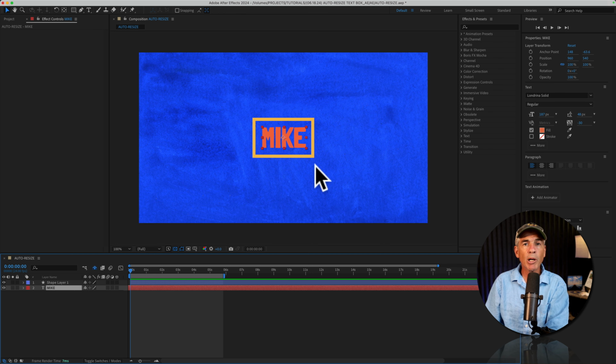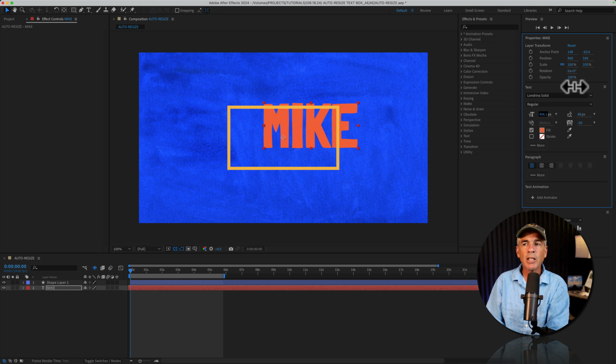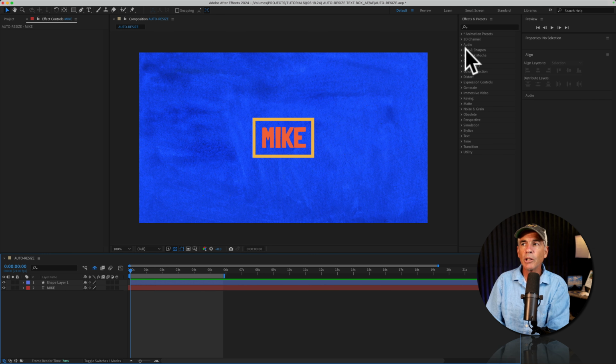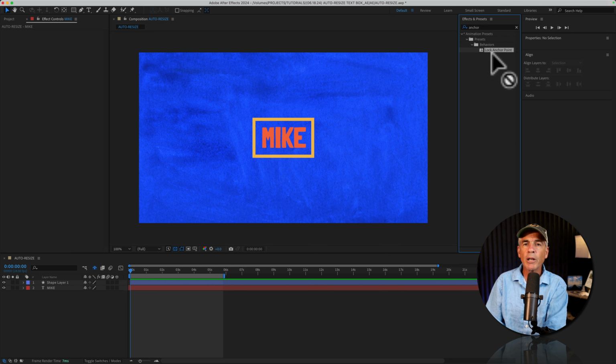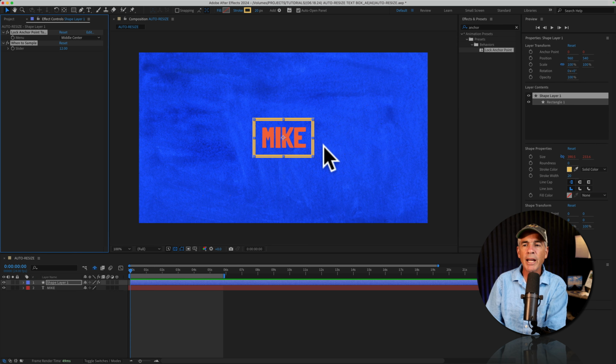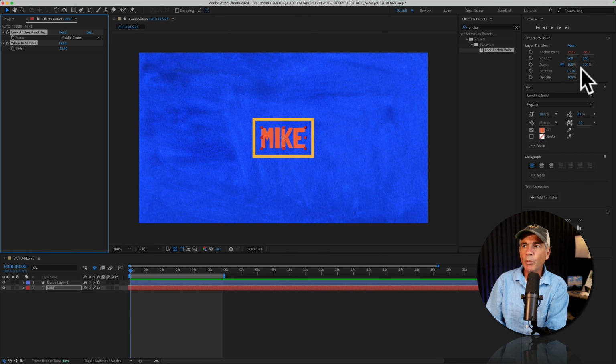And if you run into this problem, where when you increase or decrease the font size, the alignment is off, there's an easy fix. Go to the Effects and Presets panel and search for Anchor Point, A-N-C-H-O-R. You will see Lock Anchor Point. Drag it onto the shape layer and to the text layer. Problem will be solved.